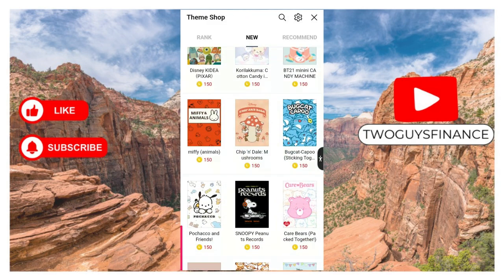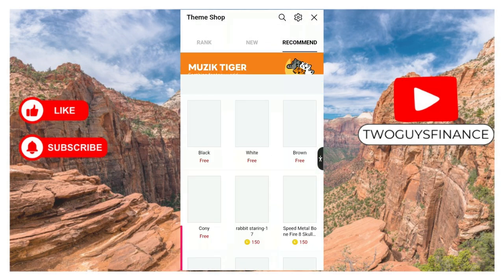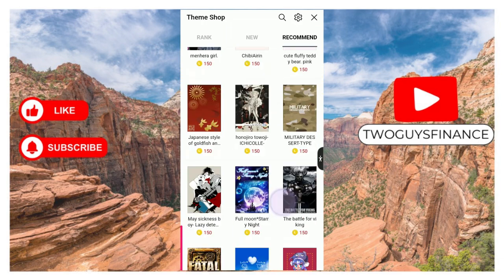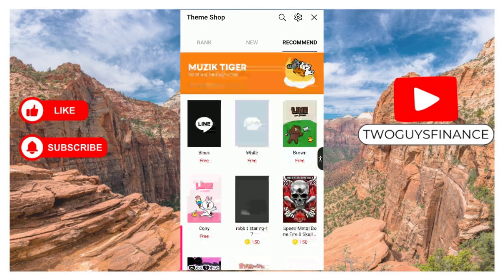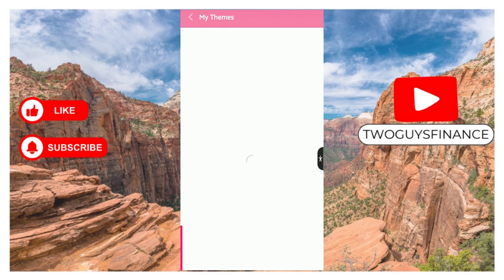These are the themes. There are lots of them. They also have recommended themes. Now, under recommended themes, we have some free ones you can choose from, and then the ones that you have to pay for. So furthermore, if you tap on the guy icon in the top right corner, you can choose your themes.